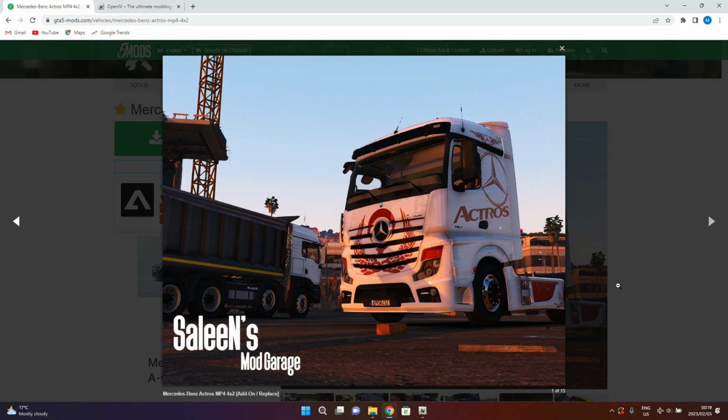So today we're gonna be installing this Mercedes Benz Actros on our GTA 5.